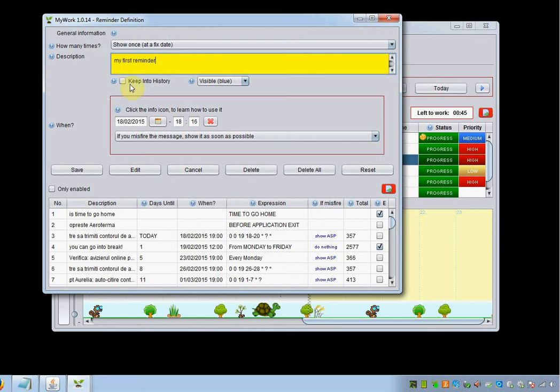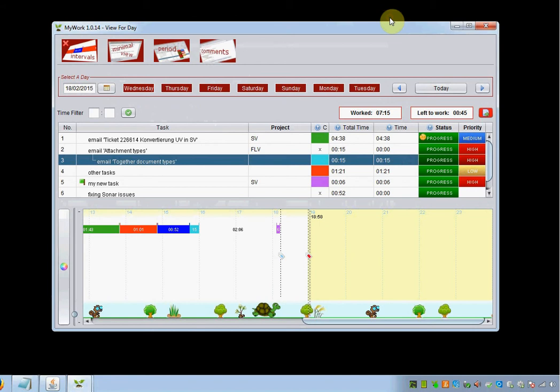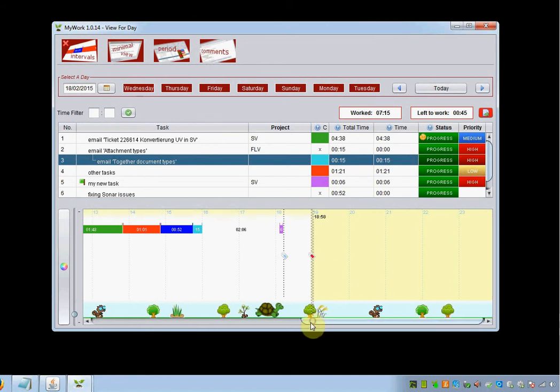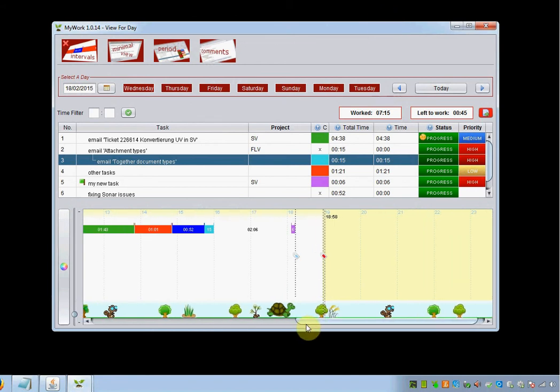So I will get a notification. You can use reminder if you want to remind something, so it's obvious. Here it's the icon for my reminder. As you can see, at 18:60 minutes, so in 3 minutes, I will get a notification with the text, my first reminder.